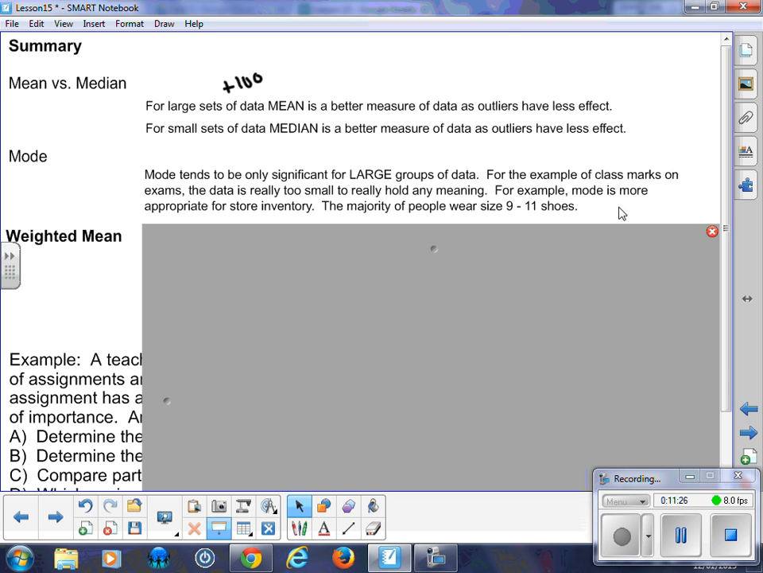When is mode used? A good example is when stores are stocking their inventory. If you go into a shoe company, and you're a size 9 to 11, you probably rarely have a problem getting a shoe. It's always in stock because the vast majority of our population is between 9 and 11. I'm talking men's. Ladies, I'm not sure what the equivalent is, but for men, 9 to 11.